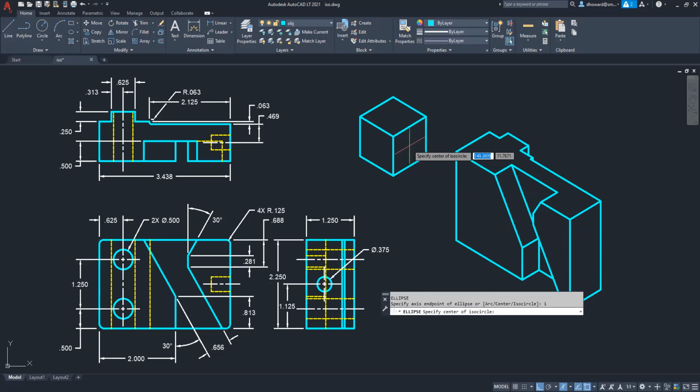So right now I am in the right plane, and when I make a circle, there it is. It looks nice. And if I toggle my cursor to the left plane, and I go EL enter, I enter, I can now make an ellipse on that side. And I can do the same thing for the top view. Hit the F5 key, EL enter, I enter, and boom, there we go.